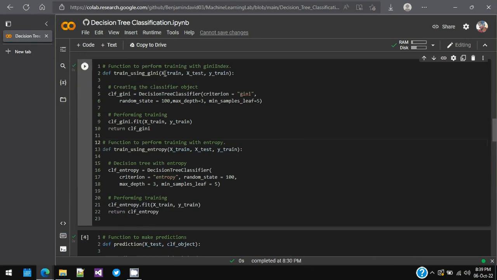So there are two functions that I have given here. The first one is the train using Gini. So this actually takes the xtrain, xtest, and ytrain. And as you can see, the decision tree classifier is created with the same criterion that is discussed in the previous video. So the classifier object is created, a decision tree classifier with the criterion equal to Gini, and the rest of the parameters are all the same, and we fit the machine learning model with the training features and the labels, and then we return the trained decision tree model from this function.